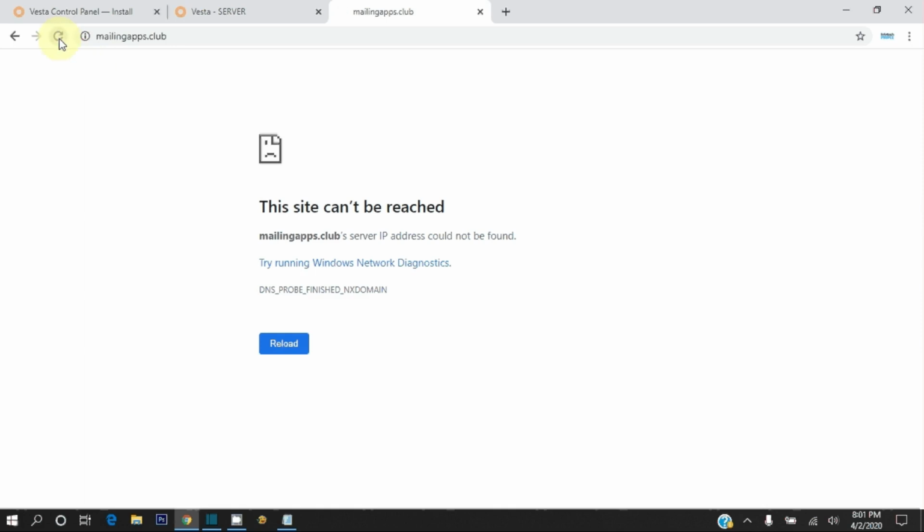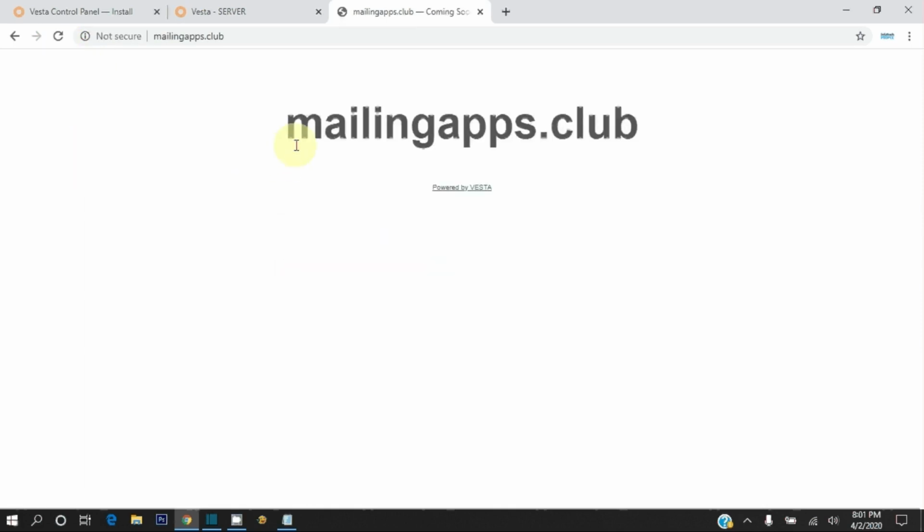Now go back to browser and click refresh button. You can see now the VestaCP default homepage, which means everything worked fine.